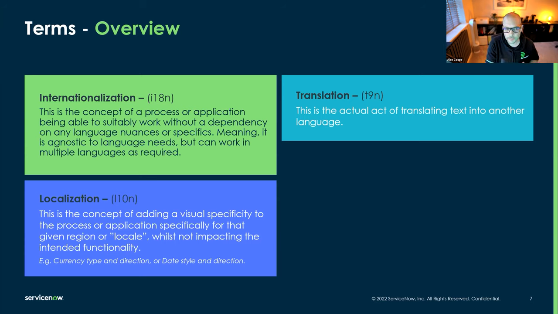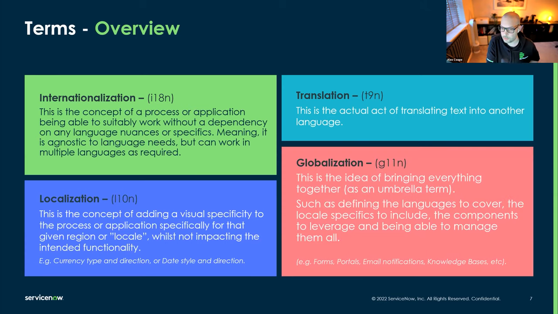And if we get to the last one, that's the idea of globalization, which is a bit of an umbrella term. And I don't mean in the supply chain world, I mean in this world, it is literally bringing all of these different aspects together. So it's like the strategic part, if you will. And that short term is G11N, 11 being the number of letters between the G and the N. So we go to the next one. Smell a pattern.